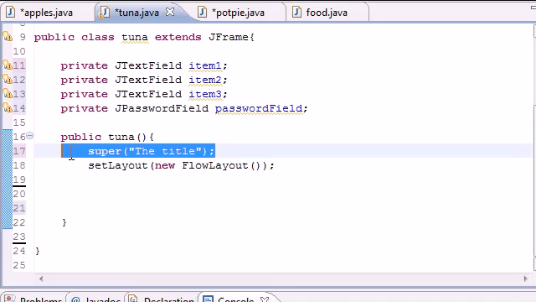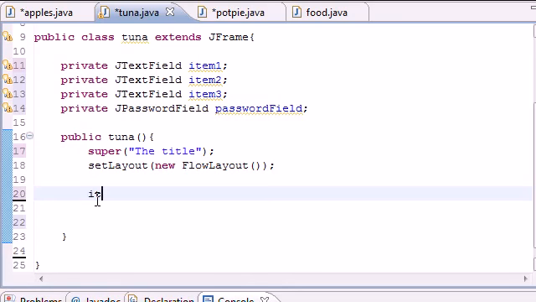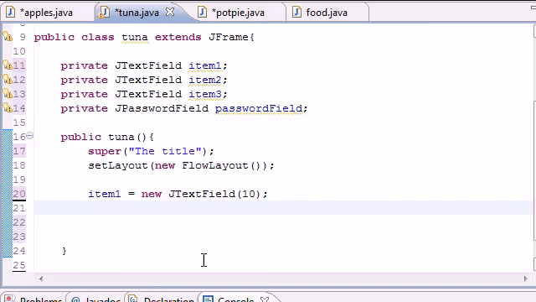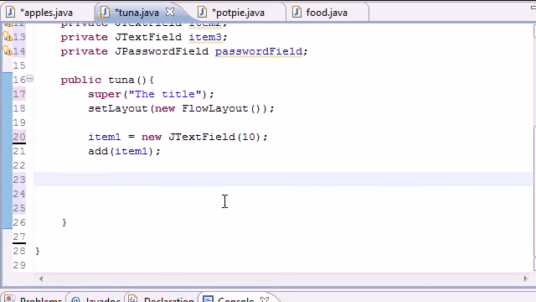So now we have a title and a layout to our window, so let's start adding those text fields right there. The first thing we're going to add is item 1, and we're going to set this equal to new JTextField. In the parameters for this, set the length of it as 10. Now we have an item, but we didn't add it to the window yet. So let's add item 1, and this will add the item to our window. So now, although you can't see it, you pretty much have a blank window with just a little text field on the screen. Now we're going to do that for the rest of our items.